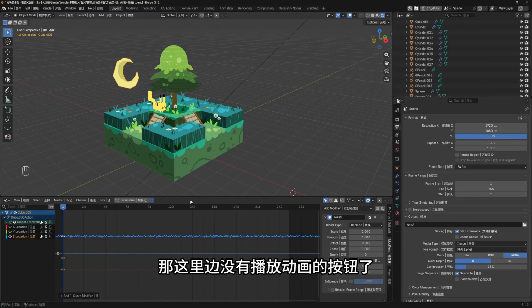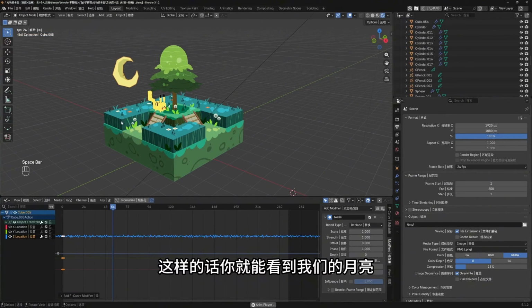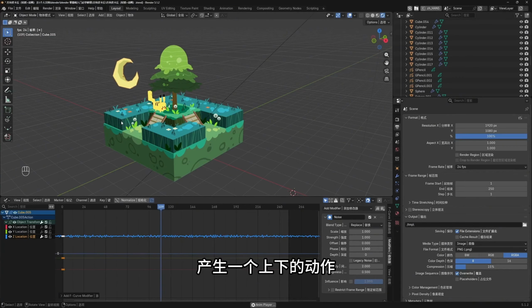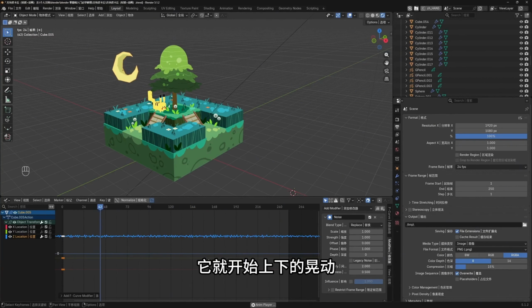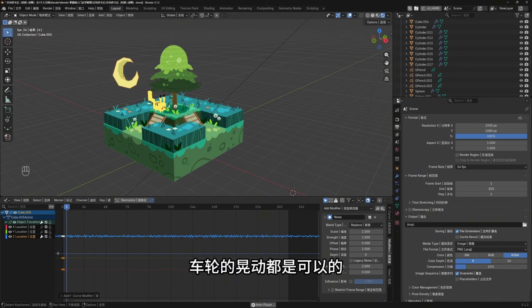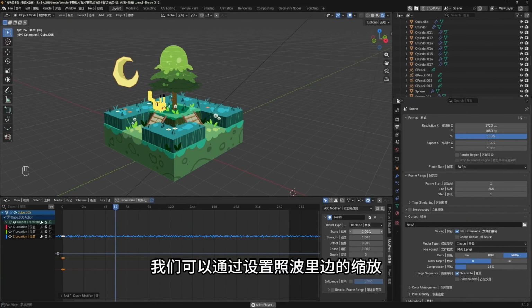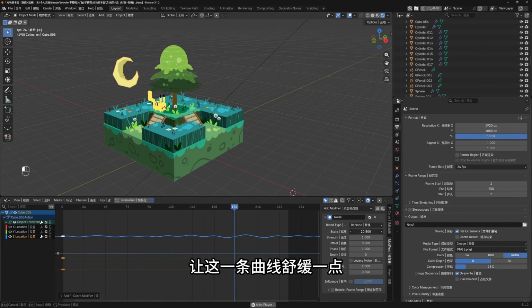At this point, we can play the animation. There is no button to play the animation here. What to do? We can press space on the keyboard. This way you can see our moon produce an up and down motion, although there is only 1 keyframe. But this keyframe is affected by our noise. It started shaking up and down. So you can simulate the shake of a camera like this, or the shaking of a car, the shaking of a plane, shaking of wheels. Everything is possible.